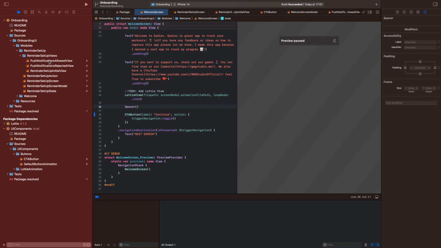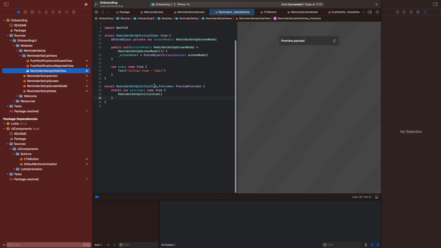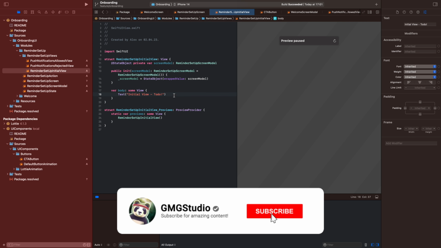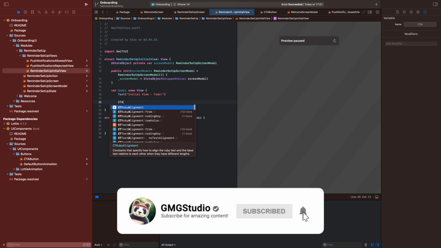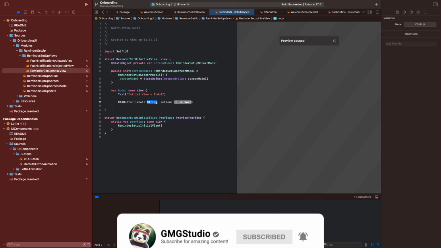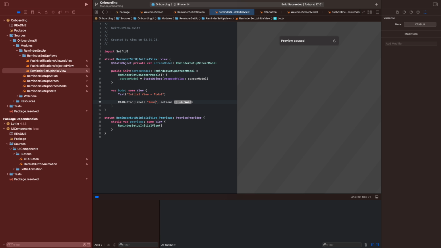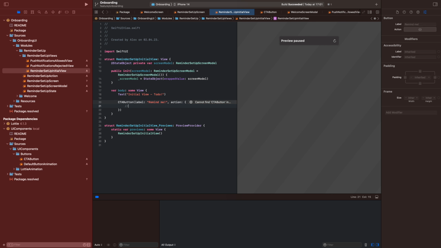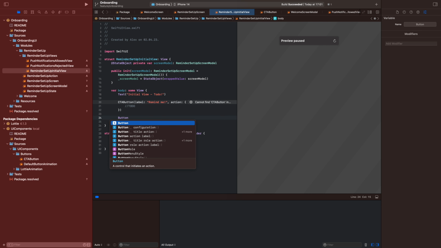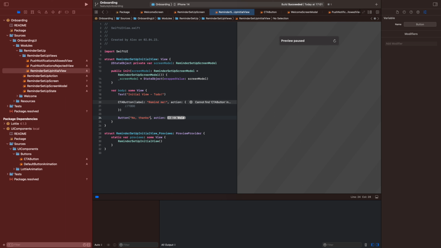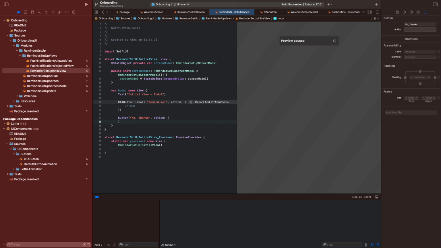Now we will go to a reminder initial view and we will add the CTA button as well. Basically we will just add the CTA button and the label is remind me, and the action, what will we do? To do. And we will add a normal button if someone doesn't want to get reminded. Well, let's write no thanks. And the action will be to do as well.